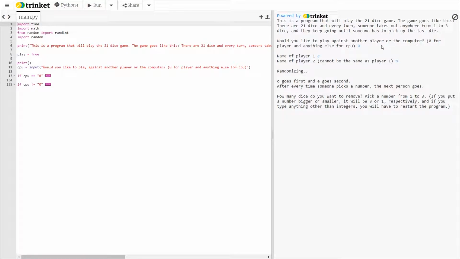So every time someone picks a number, the next person goes. How many dice do you want to remove? Pick a number from 1 to 3. If you put a number bigger or smaller, it will be 3 or 1 respectively, and if you type anything other than integers, you'll have to restart the program. So, let's say, if I put in 10, it'll make it so that it takes away 3, and if I put in negative 78, it'll make it so that it takes away 1.